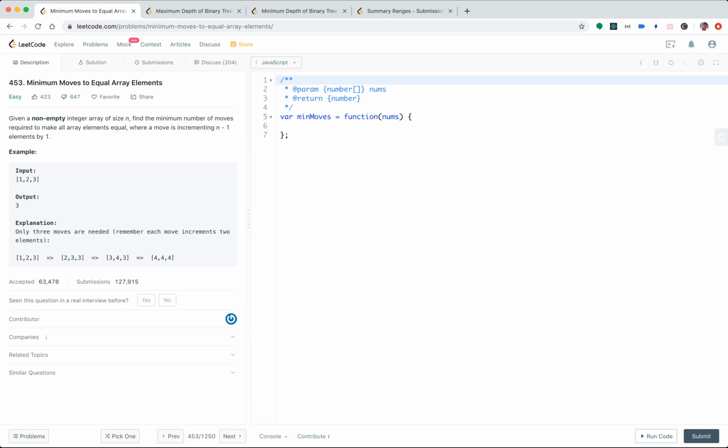So this is the first time I've made this question. So 1, 2, 3, we need to leave one out. Let's say the total sum is 6. We now need to add 2 to the other two, right? So this is 2, 3, 3, and add 2 again. This is 3, 4, 3, and then add 2.